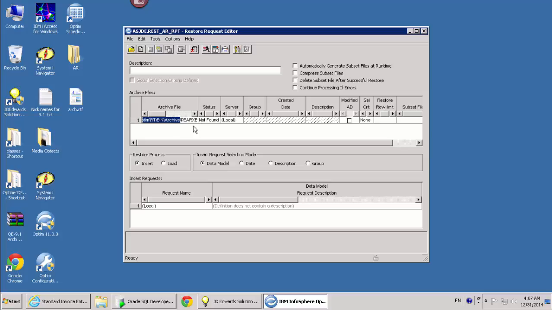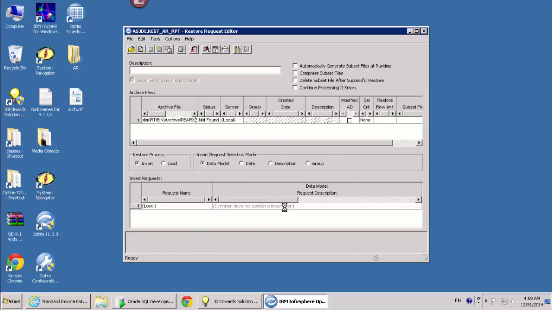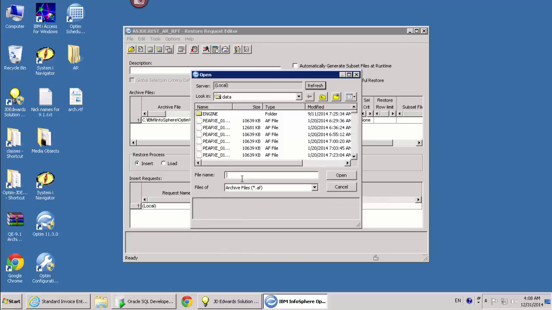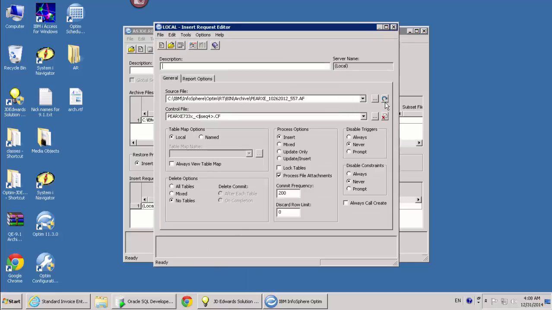When the editor is displayed, right-click on the file name displayed in the archive file column and replace archive file to the one that needs to be restored. Click on Local in the request name column in Insert Request Session, and then click Edit Request in the resulting pop-up. When the Insert Request Editor is displayed, replace source file in the editor to the archive file that needs to be restored.